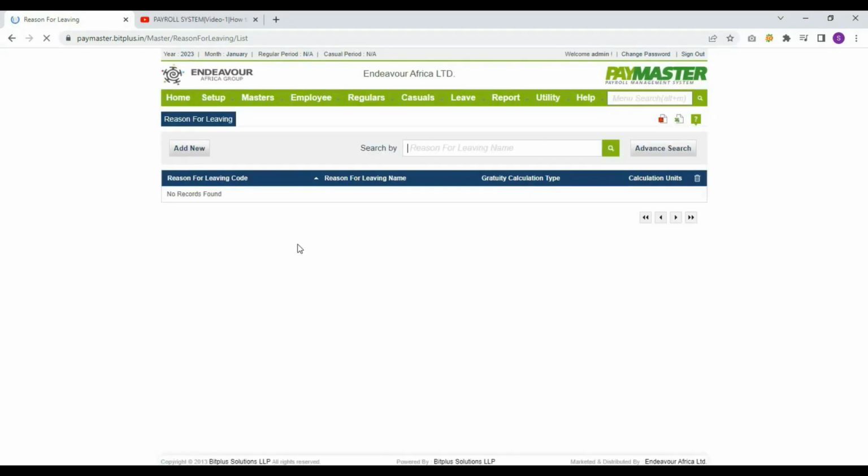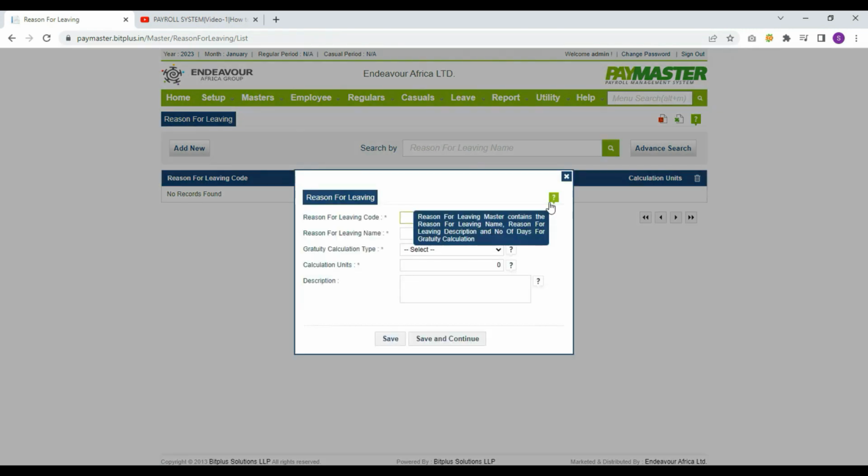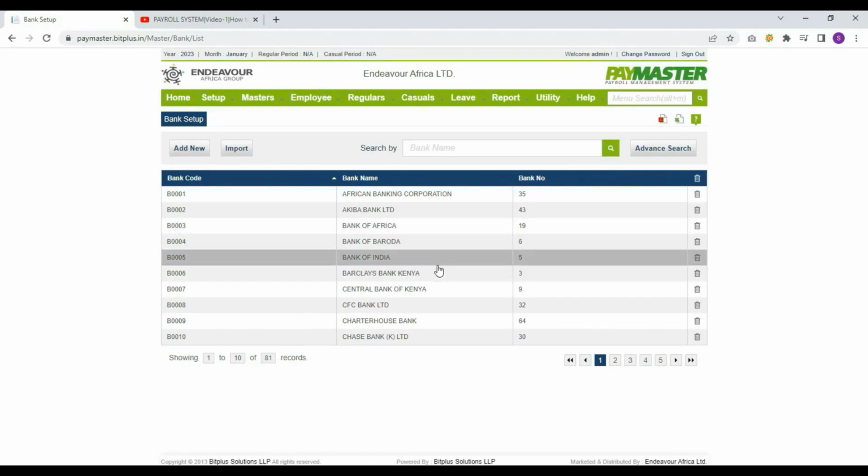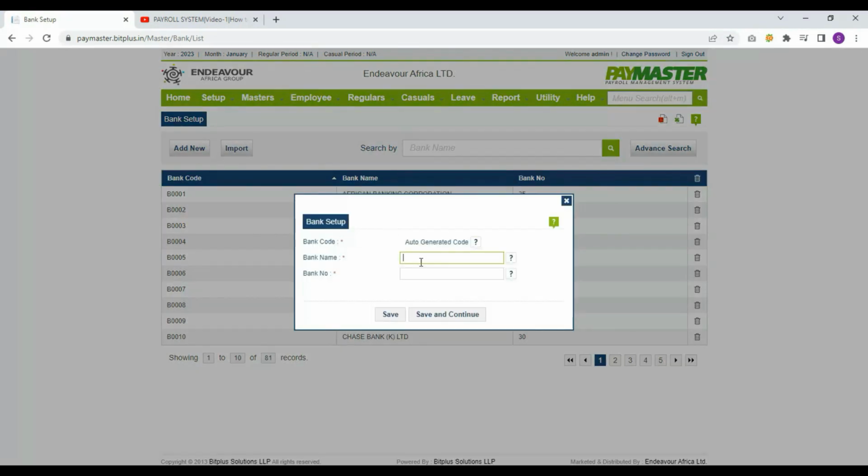Then we have reason for leaving. Click on add. Enter code and reason for leaving. You can also specify gratuity. Then we have bank setup. Click on add new, enter bank and bank code. You can also import data.